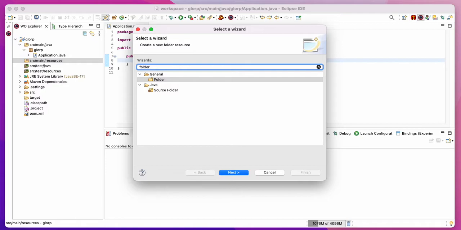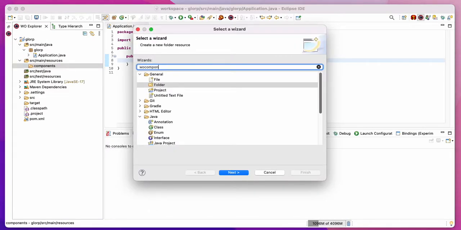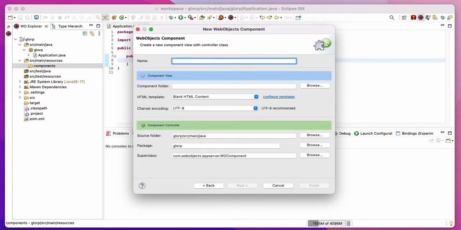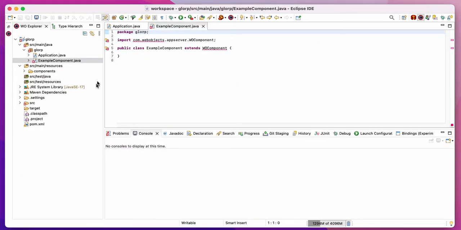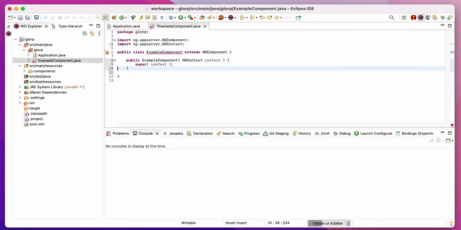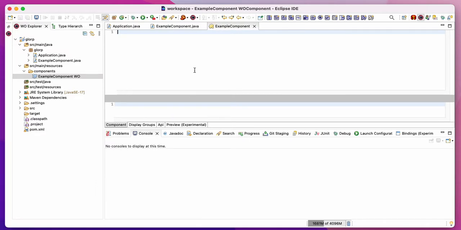Okay, but let's add a component. I'm going to create a new folder inside the resources folder called components. And inside that folder, I'm going to create a new component that's called ExampleComponent. And I need to specify the component folder, since this isn't quite standard WO. And of course, this inherits from NGComponent instead of WOComponent. Let's have a look at the template. It's quite fun that the template editor works fine with this as well.